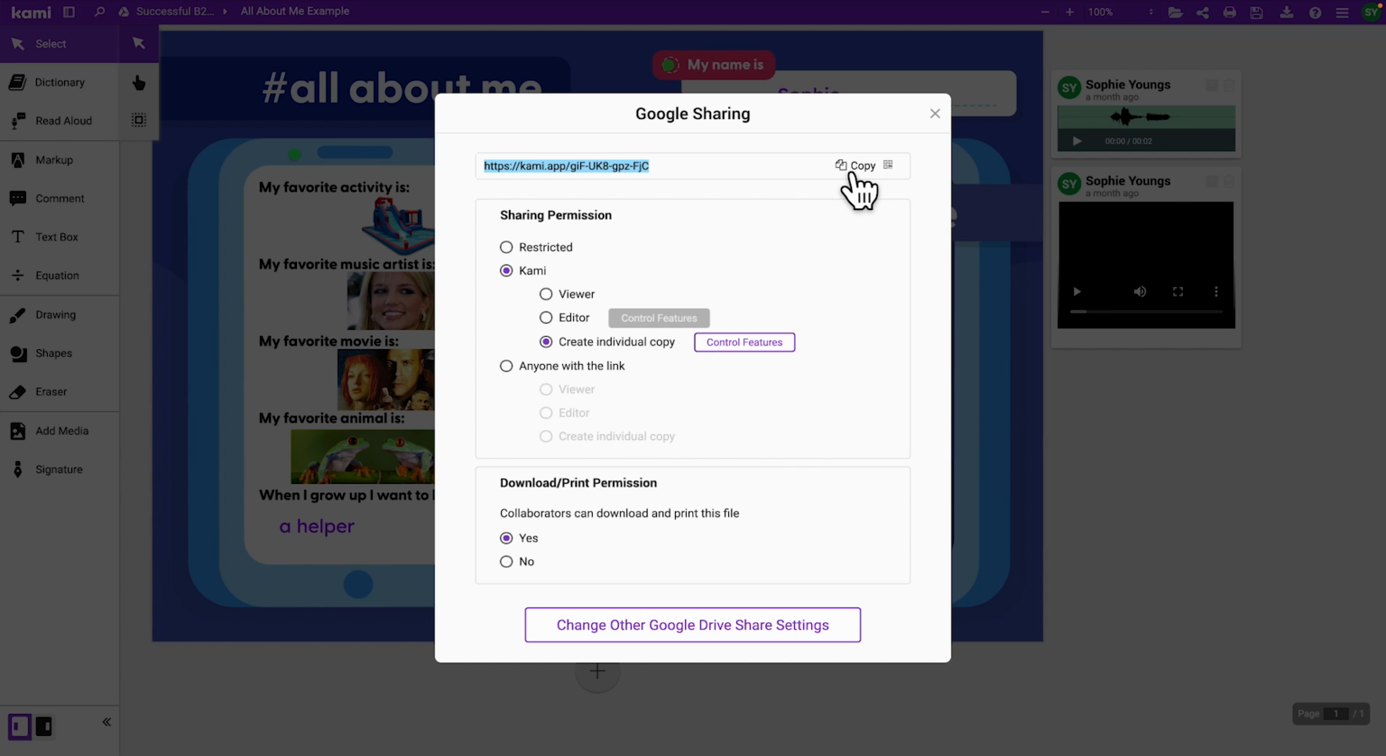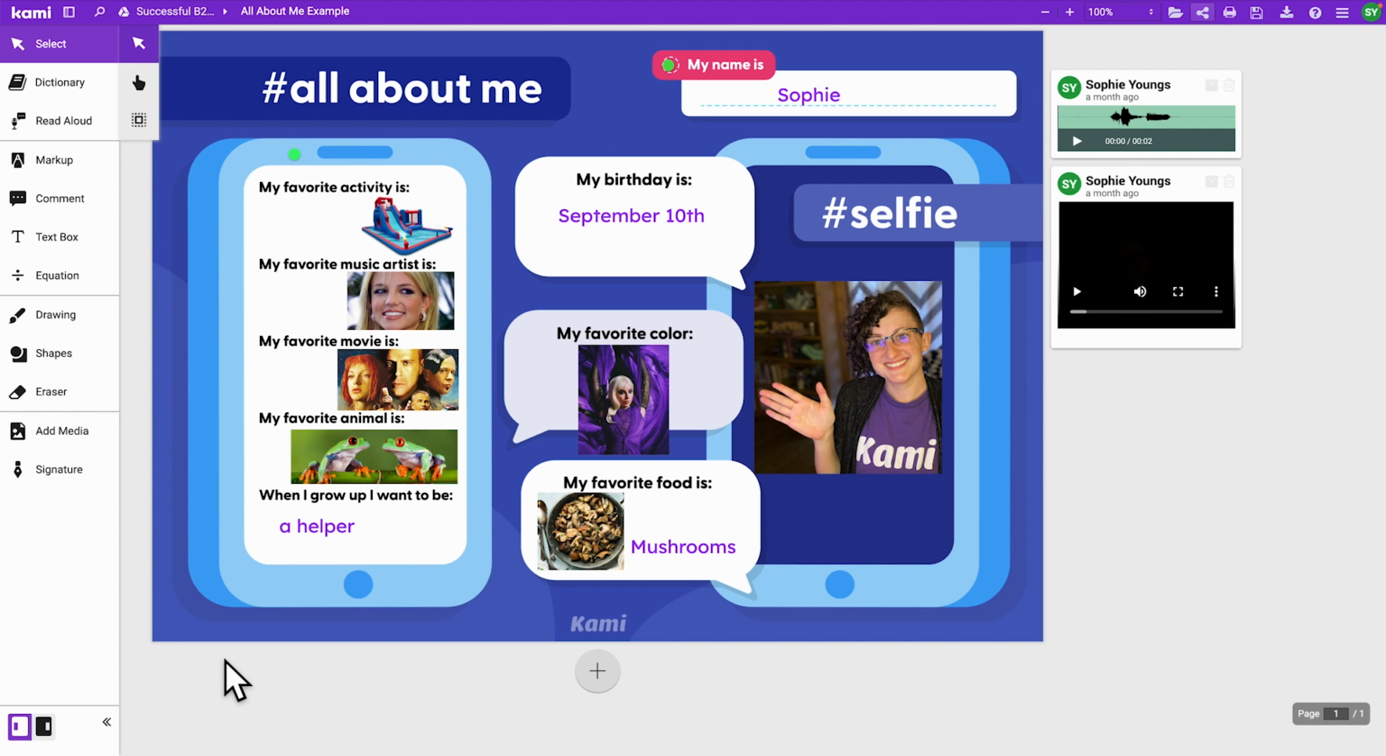Now when you share this link, the students will only have available to them those features that you have selected. Students will not even need to refresh. Their toolbar on the side will change automatically. Intentional icebreakers or even time fillers are a great way to start building a classroom community.